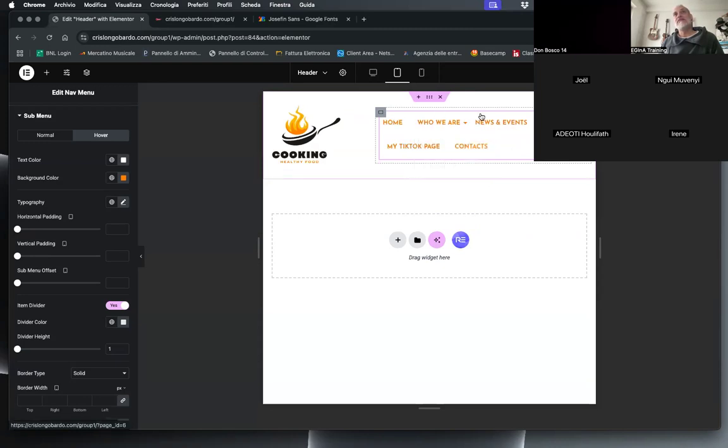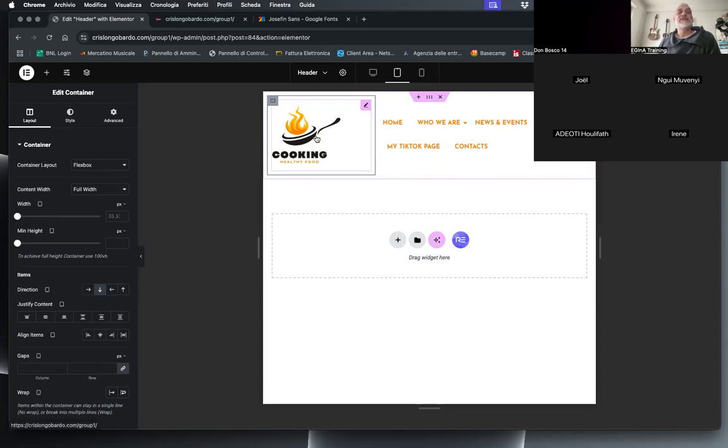Because we have two rows, I suggest the menu must stay in one single row, okay? So we can change the columns width. Maybe the logo a little bit smaller. So we click here. It means these are the two columns. When we click here, we can change the width.